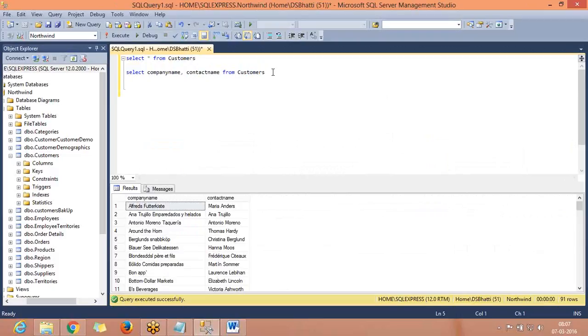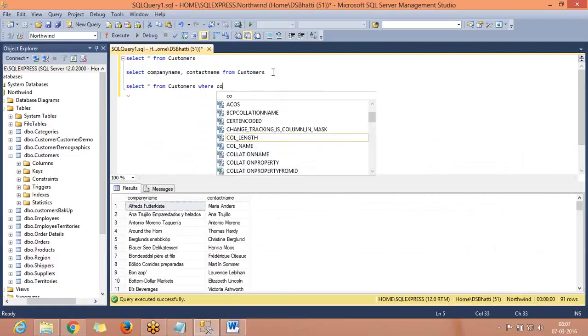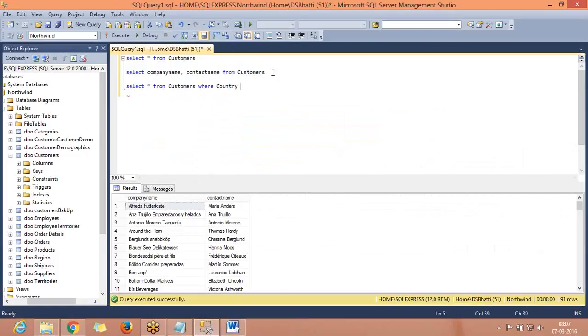Suppose I just want to see people who belong to Germany. I just want to run this query. How will I do this? I will write select star from customers where. Where is the clause by which we can filter our results. Select star from customers where country is equal to Germany. We put Germany inside single quotes.